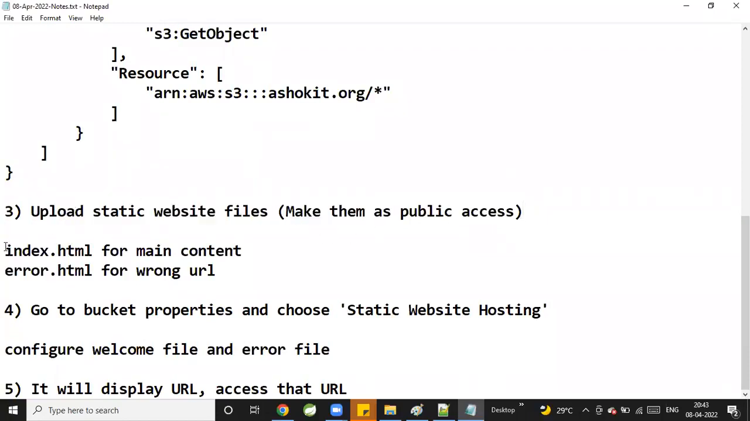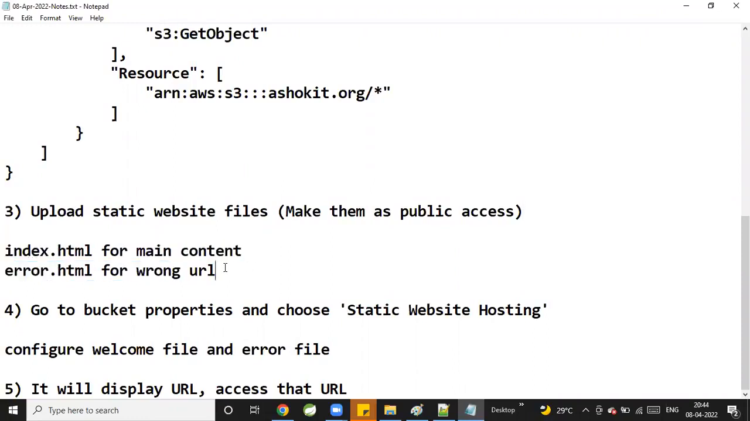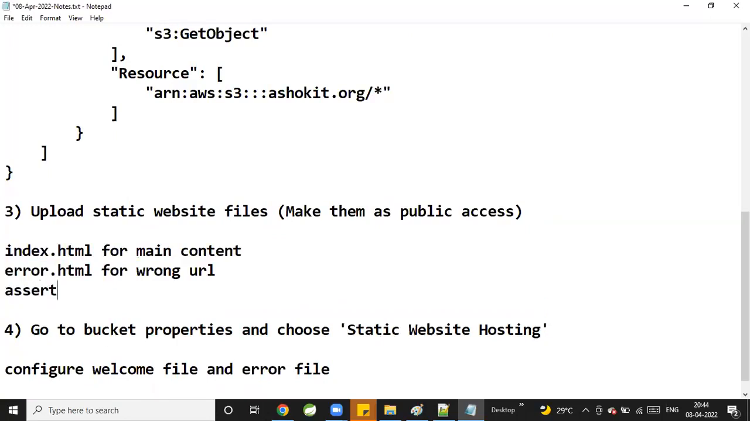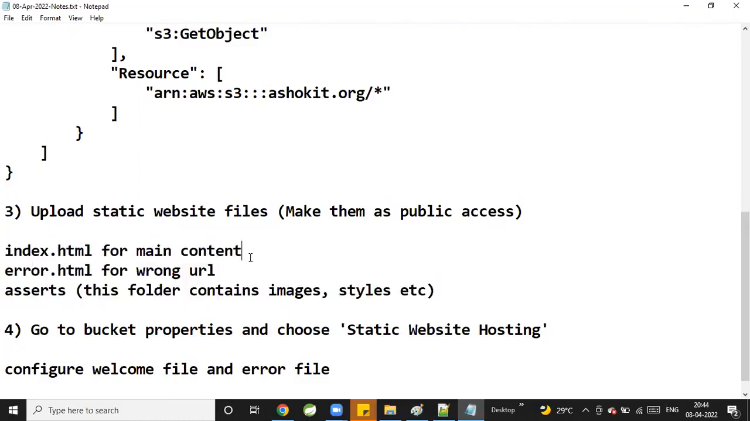So these are my website files. Index.html for main content, error.html for a wrong URL, and an assets folder. This folder contains images, styles, etc. This is my website data. Index.html is my main web page. Error.html is for whenever something goes wrong in the server, then I want to display the error page. I want to display some logos and images, those I am keeping in the assets folder.